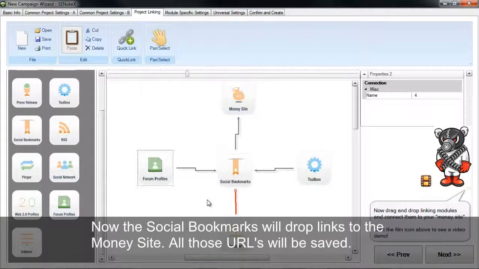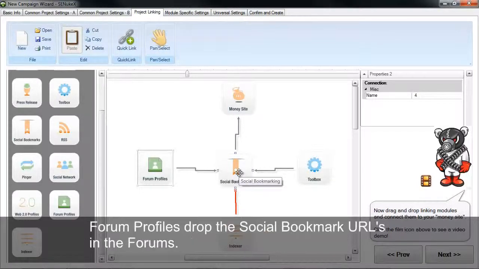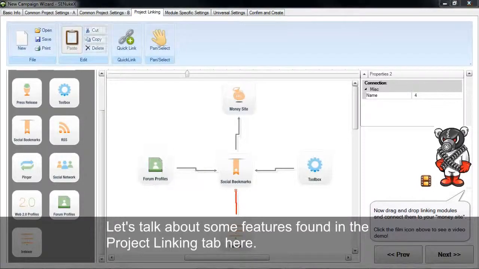So what's happening here? The social bookmark is going to drop links to the money site. And then all those URLs will be saved. And then the forum profiles will drop the social bookmark URLs in the forums. Now let's talk about some features you can find in the project linking tab here.